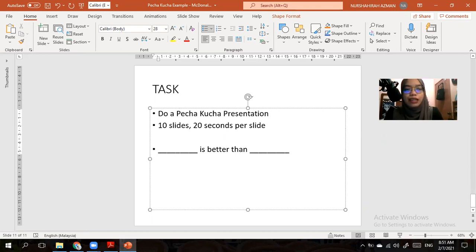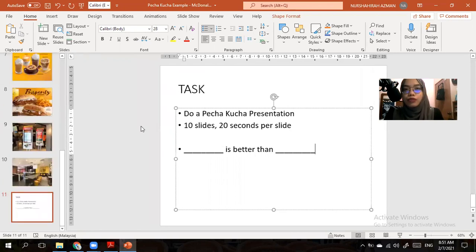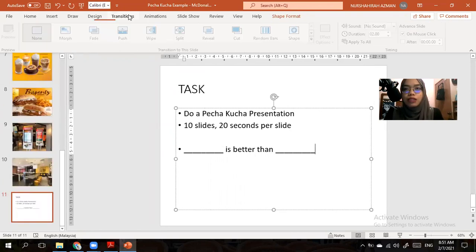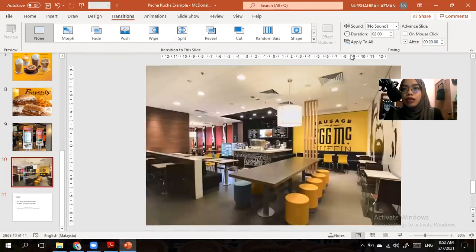Like maybe staying at home is better than going outside, or traveling alone is better than traveling in a group, or whatever you want. But I want the theme of your Pecha Kucha presentation to be this: something is better than something, okay? And then you prepare 10 pictures like this. And then don't forget to change the transition for each slide. It should be 20 seconds. Okay, so if you click this one slide, it should show like this, 20 seconds.